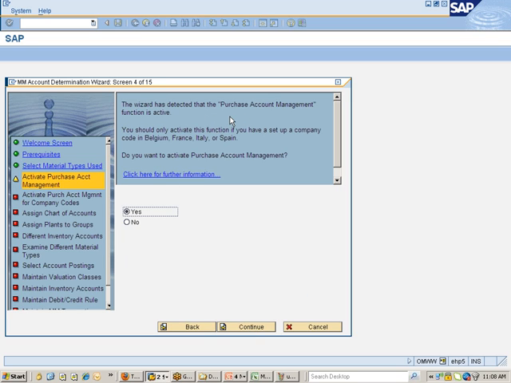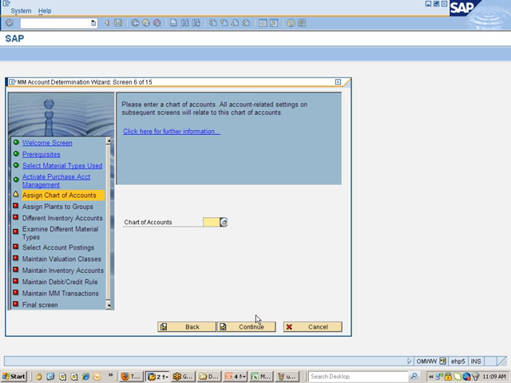Now it is asking me, do you want the purchasing account management function to be active? I need not require, because this is a special intermediate accounting required for the legal requirements of Spain, France, Belgium, and Italy. In these 4 countries, before the actual account is getting updated, there is an intermediate or a temporary account which needs to be updated for the legal requirements of these 4 countries. So except these 4 countries, nowhere in the world is this functionality required. So therefore I go with no. Continue.